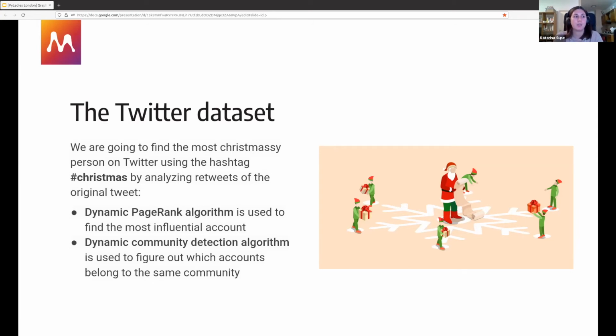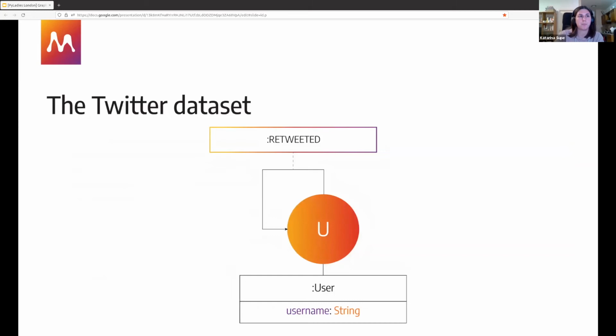So we decided to do the dynamic PageRank algorithm. This dynamic part means that we have different kinds of implementations of PageRank. One is static, meaning it works on static data. The other one is dynamic, and this one is for when your data is streaming and you want to do your calculations quickly. Dynamic PageRank is used to find the most influential account, and community detection is used to figure out which accounts belong to the same community.